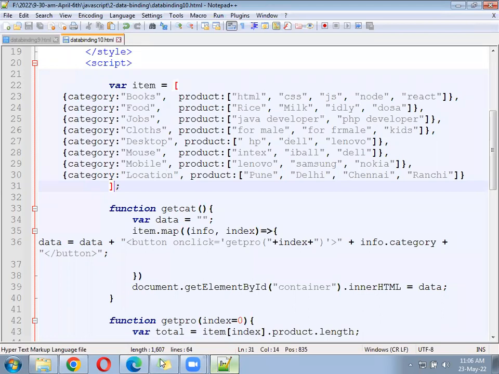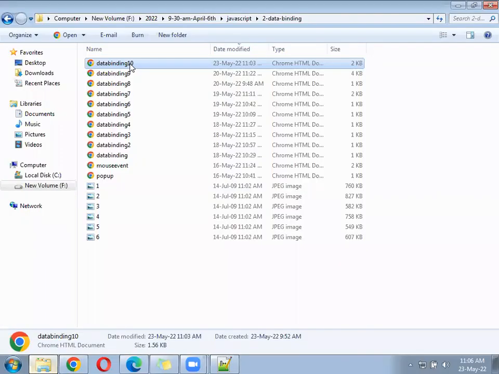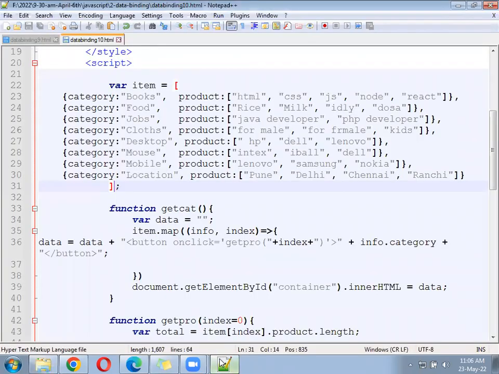Okay, so let me share the file in the chat. If you are on the laptop, please access this file. Data binding 10. Working or not working? Flow, hope you got the idea. Data is stored in one place. Position wise, we are fetching and displaying. Okay.